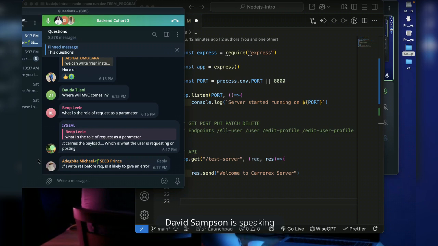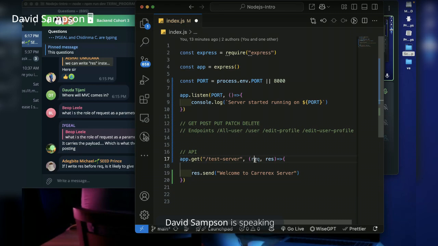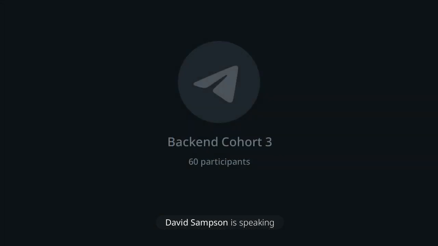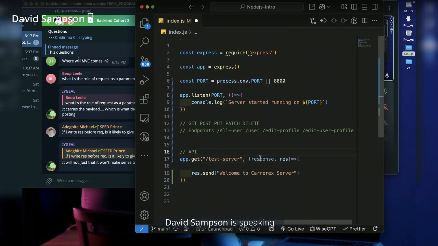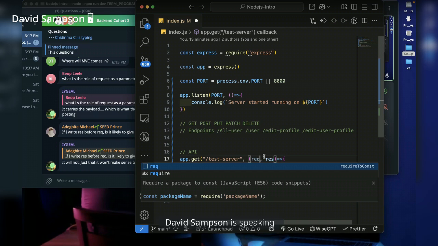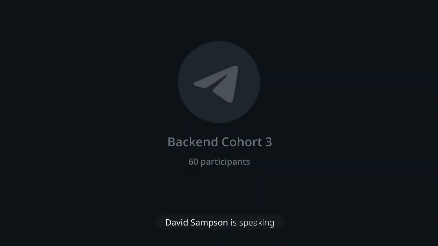It carries the payload. Yes, it carries the payload. If you write res here, you just know that this is not res, this is request. Whatever you put here is request. So even if you call it response, it is not response. It is the request, because that is the first one it accepts. That's why you're getting an error. And also it will make sense to other developers. So I'll keep this like this and test it.